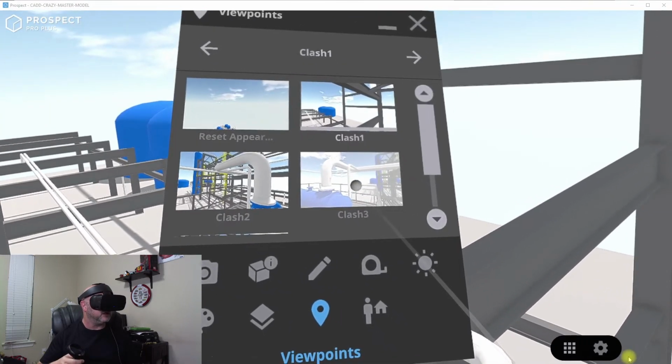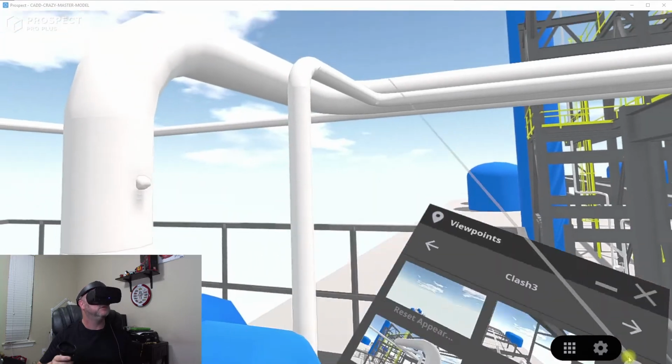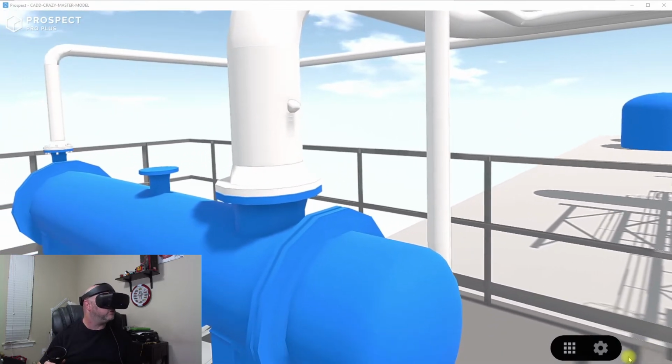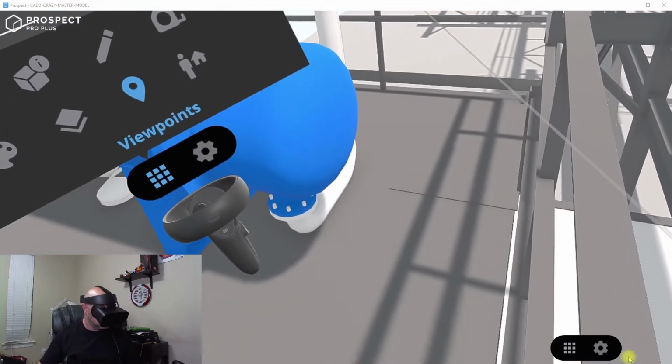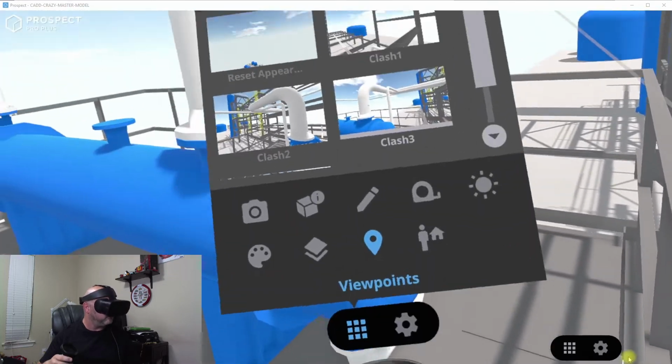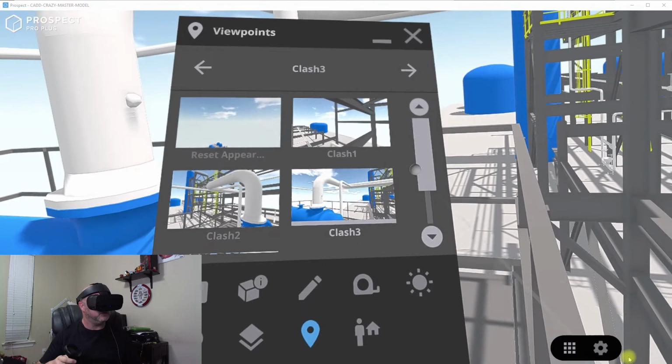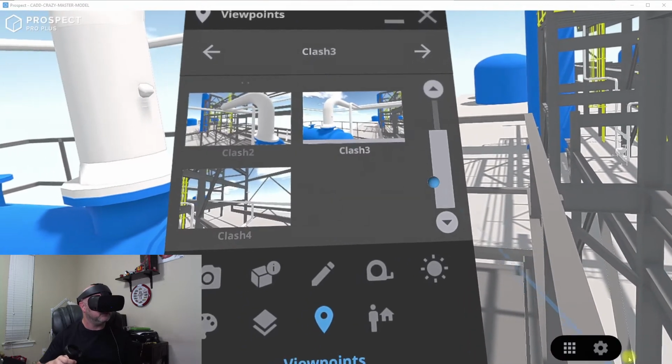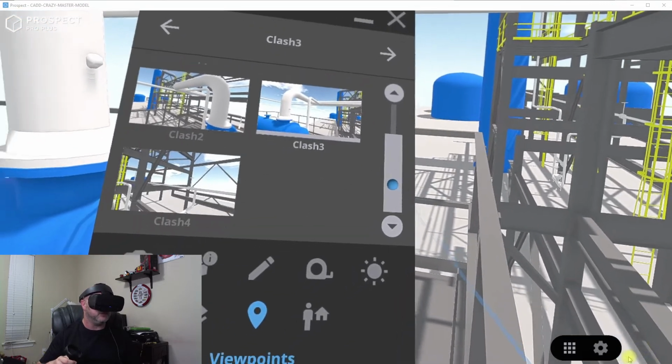If we want to go see something else, like Clash 2, there's our Clash 2. It looks like it's probably right there, down at the bottom. And so you can jump between the different viewports that you put in there.